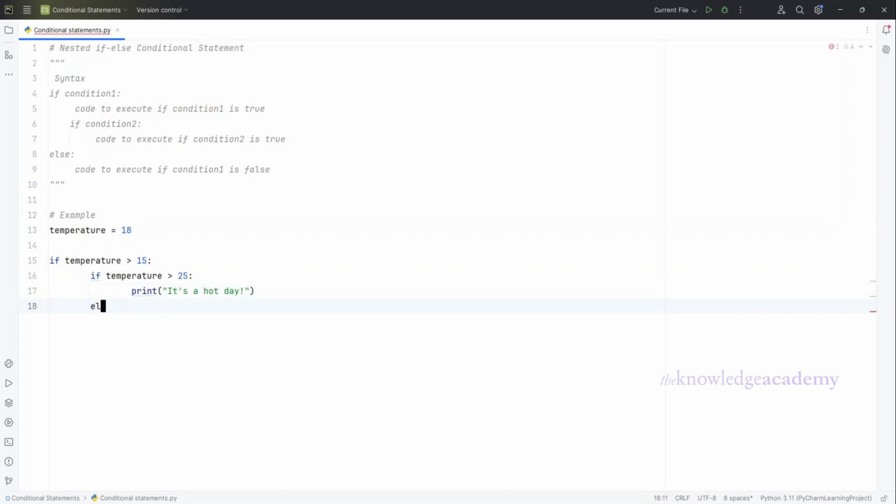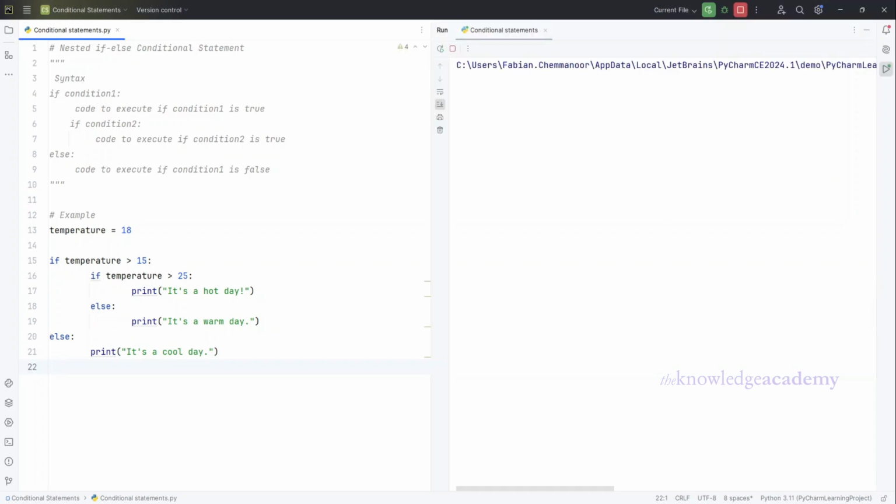Is it greater than 25? It's not, so it prints it's a warm day. If the temperature was 10, it would print it's a cool day. Give it a try with different temperatures.